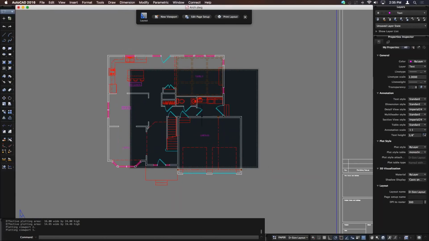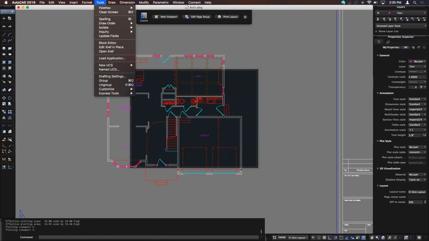Now, another tip that I usually give anyone, my newer AutoCAD users or mostly my students, is editing the command aliases. This is something we do on the Windows side. It's a little bit different on the Mac side, but I think it's actually a little bit easier. So up under Tools, we have Customize, and right there I have Edit Command Aliases.